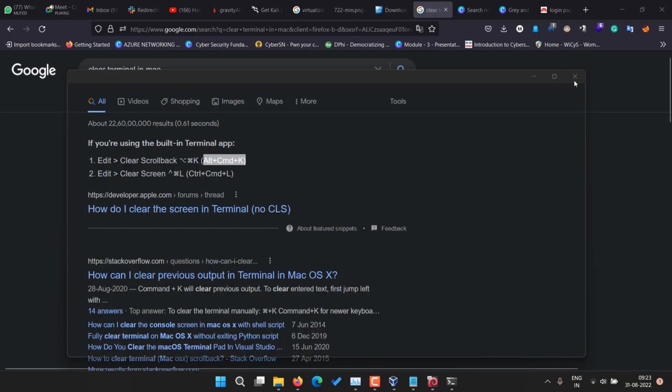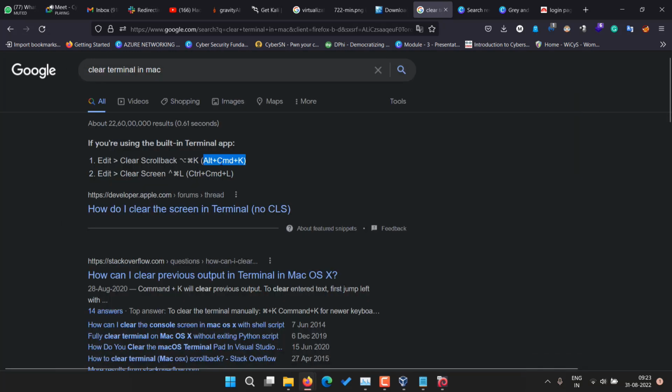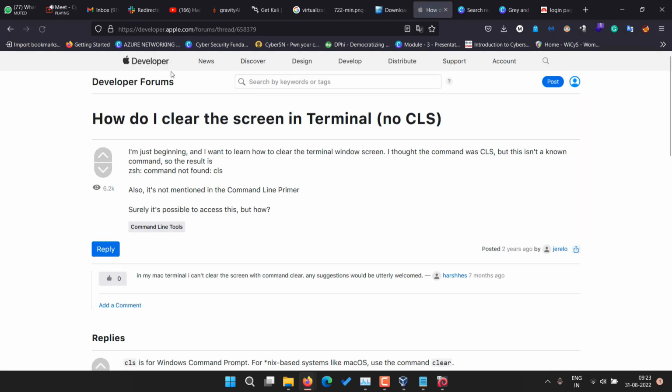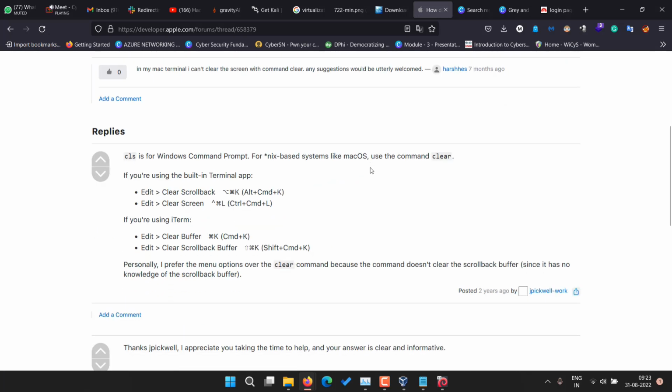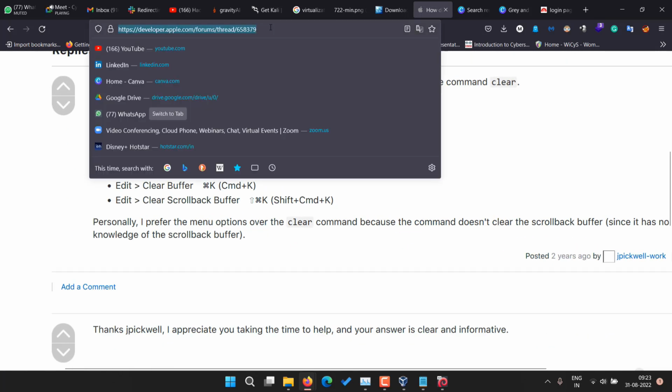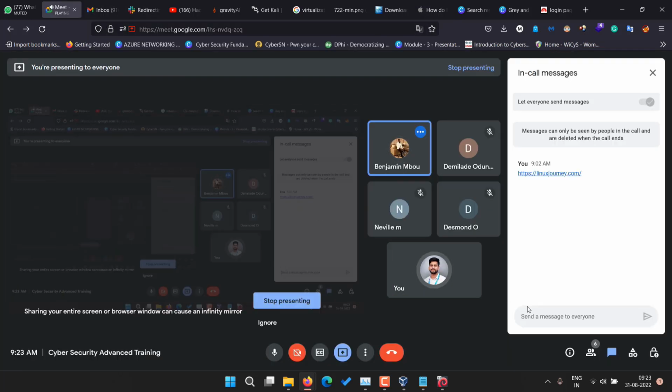The shortcut they are showing is Alt plus Command K, or maybe you can go with Command L. You can try this combination, because I don't have a Mac, so I haven't used it. I will check whether any other command is working. This is given on the official Apple website, so check it out once. These are the shortcut keys available. I will give you this link as a reference, so maybe it will work for you.